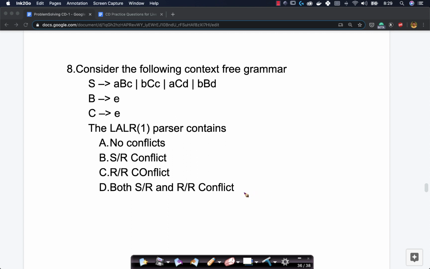Especially if you're a beginner, this can feel slightly lengthy. So please take 3 to 4 minutes and try to solve this problem. You have to follow all the steps to detect conflicts. We have discussed in our course videos how to detect SR conflict, RR conflict, all of that, using the parse table and concepts like that. So please follow those steps carefully.